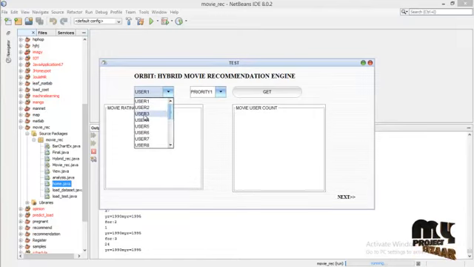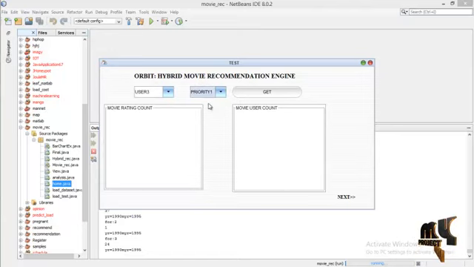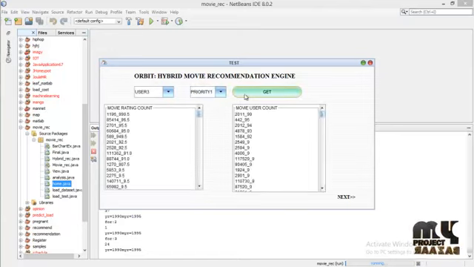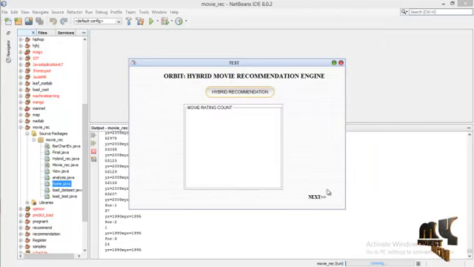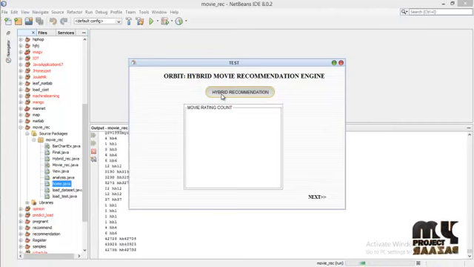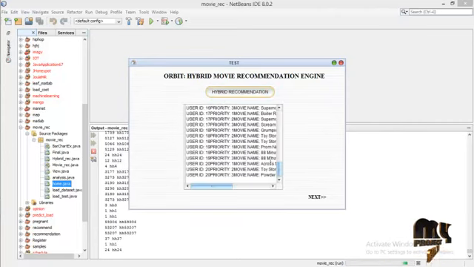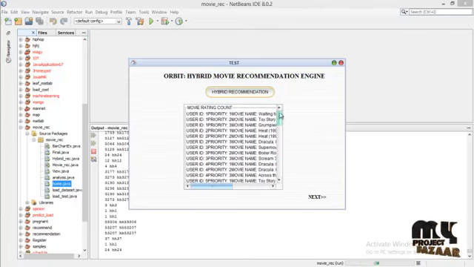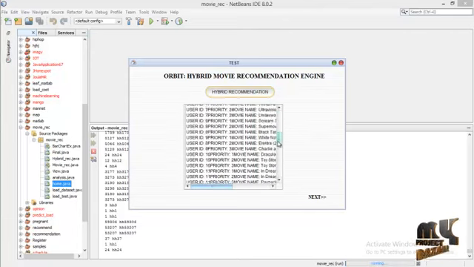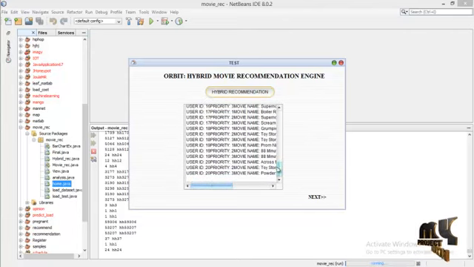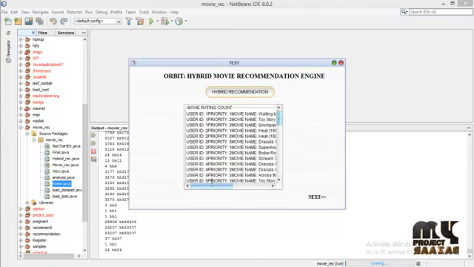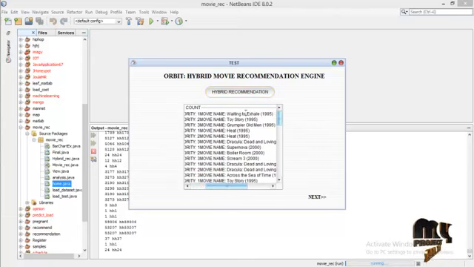like clustering. We can view the particular user priority wise. For user 3, priority 1, and based on the priority genre we'll get the movie rating count and the movie user count here. And next thing is hybrid recommendation. Here you can see for the testing dataset we have a total of 20 user IDs, and based on their priority we will recommend a movie.